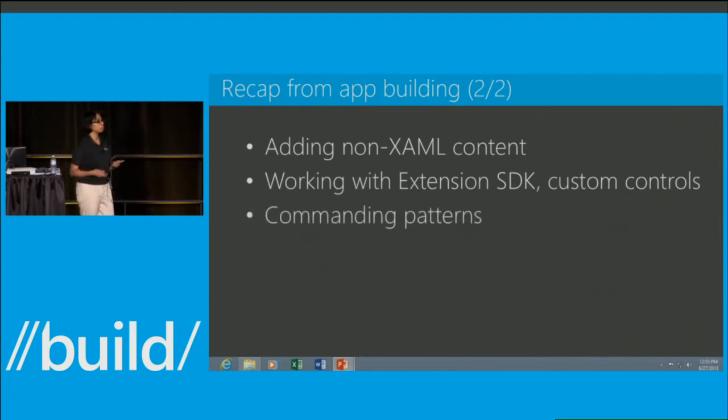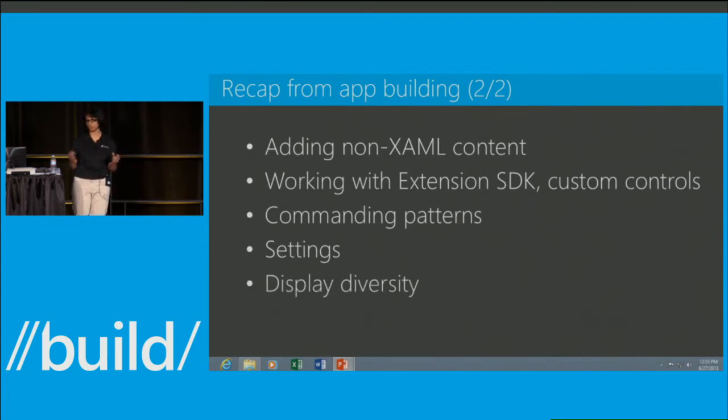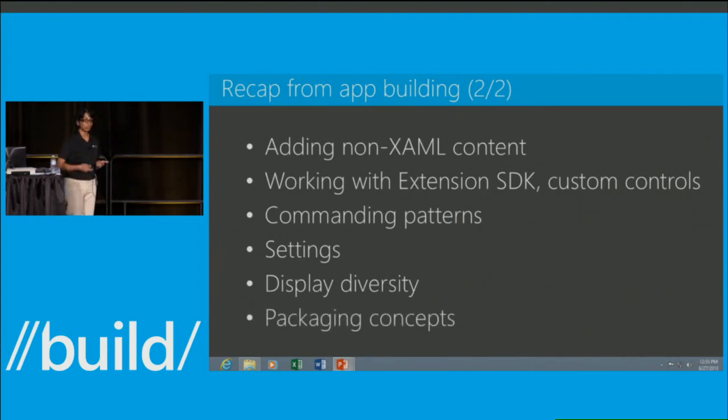I showed you how to use commanding patterns in the form of app bars. We worked with settings. We integrated our app with the settings charm. We handled a little bit of display diversity. I showed you what you need to know in terms of your app rendering at different resolution scales. I didn't go into a lot of detail around sizes and how to handle that because Sarah is going to have a very deep dive discussion on that. I don't want this session to become redundant with that. And of course, I showed you a little bit of detail around some packaging concepts that you need to know in order to actually deploy your app.